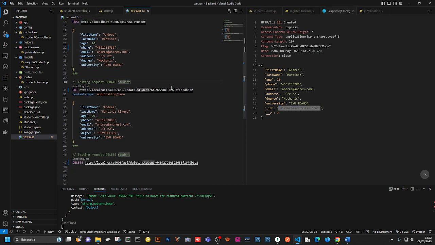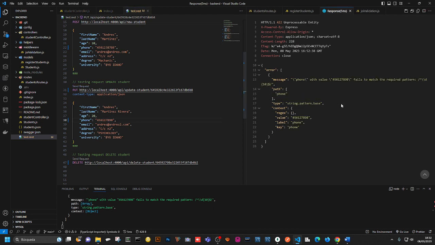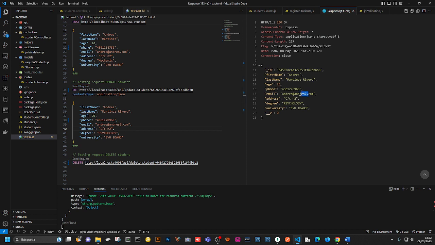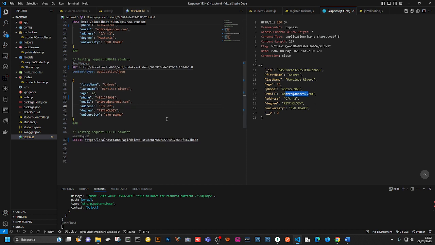And to update is the same. I'm going to change the phone number, and it has an error in the same part. I'm going to put back the number, and now I can change the email.